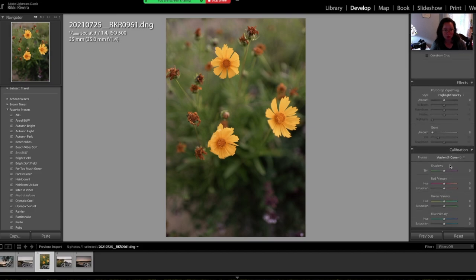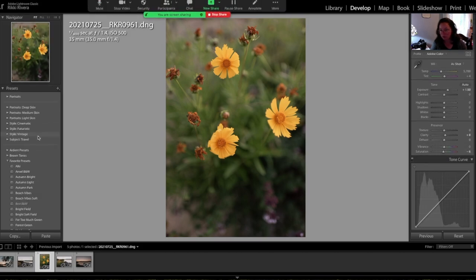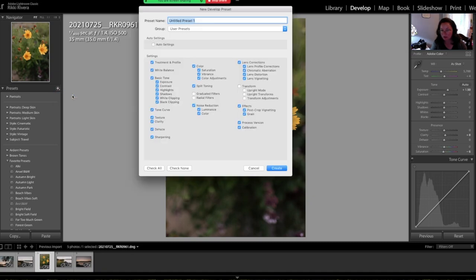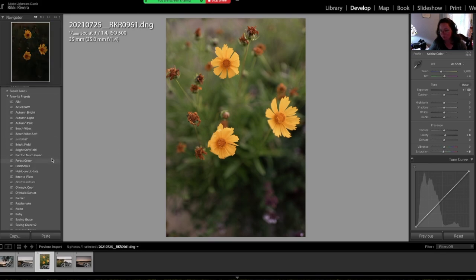Okay, so this I'm totally happy with. I don't even need to adjust anything else. And this is just basic editing, right? So then I'm going to go over here to presets on the left side, hit the plus sign, create a preset, and then this would just be like basic edit, and then put it in whatever group you desire, and create. Simple as that.